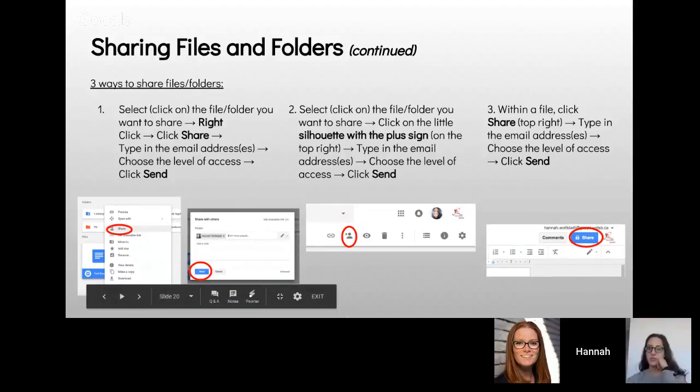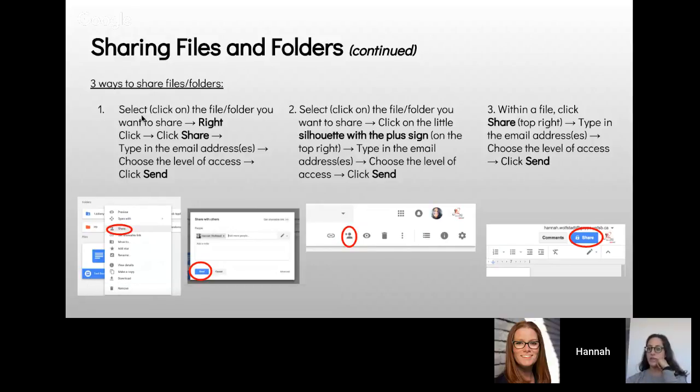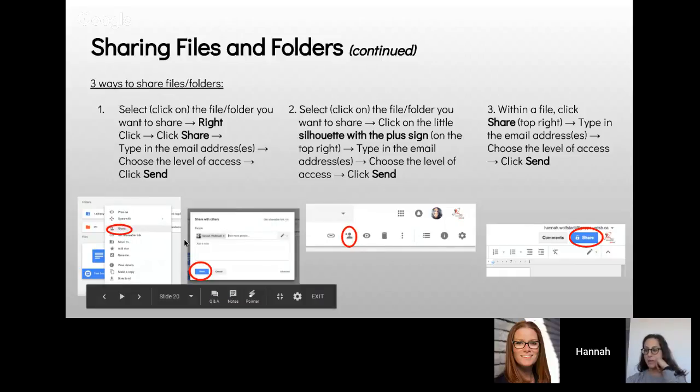Again, very similar to the other ones. There are 3 ways to do it. The beginning is the different part. The ending is all the same. So if you want to select a file or folder, you click on it and then right click and you click share. And then this little pop-up will come up.